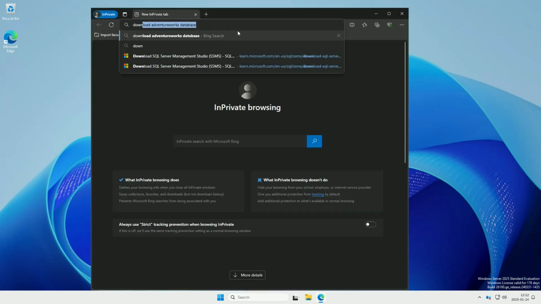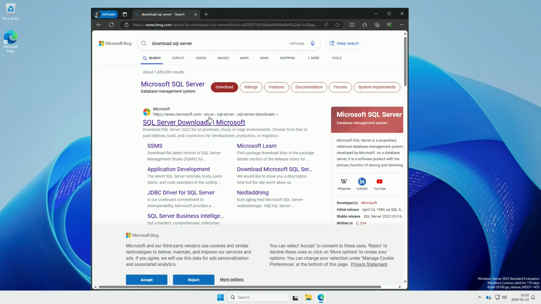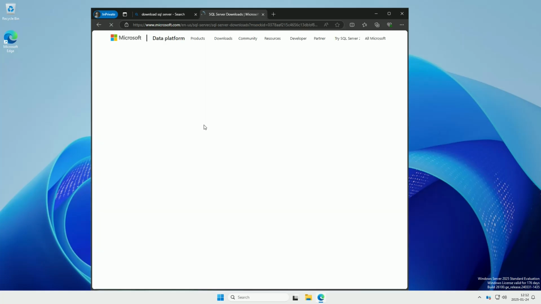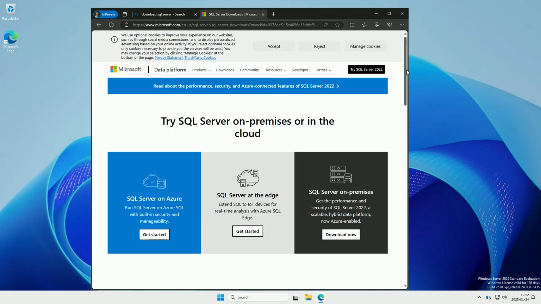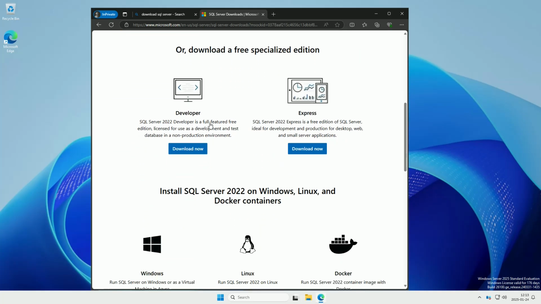So let's just Google download SQL Server. Make sure you're not on a third-party scam site or anything like that. Microsoft.com, download the software, and let's scroll down. We don't want any cloud Azure stuff. We want the developer full-featured free database for non-production environment. So download now and open file.